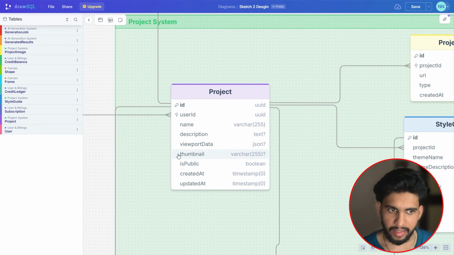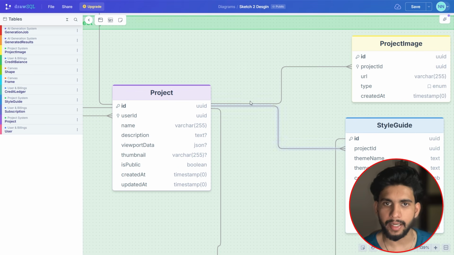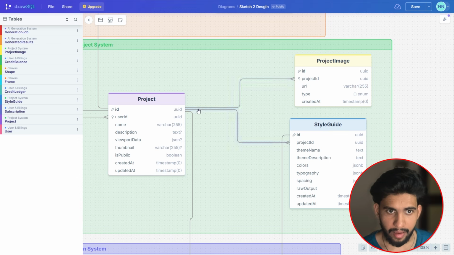And then we have the thumbnail for the project, which we will generate when the design is generated. Then is public, whether the user wants this project to be public or private. And then similarly, we have created and updated that. The project has two more objects here, or rather two more data tables.